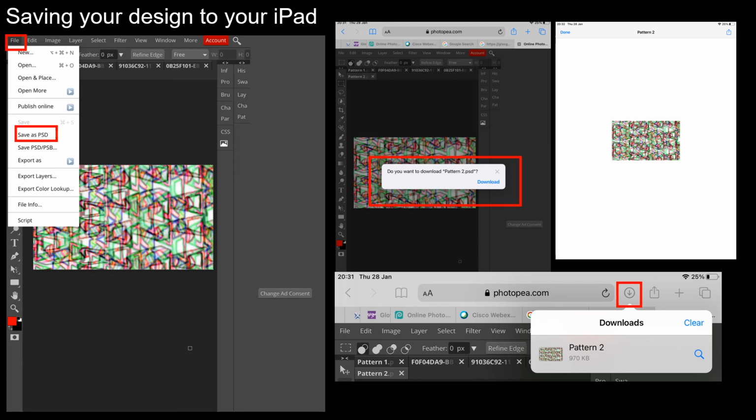Alternatively, you could screenshot your pattern instead of doing it this way and then crop it in Photos. Just make sure that it's a big image. You've zoomed in on it if you're screenshotting your image in that way. Once you're finished, upload your final pattern to Photopea so that we can document that as evidence in your portfolio.